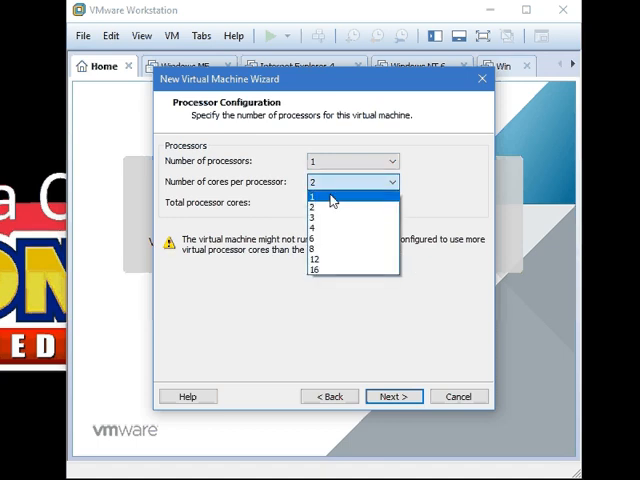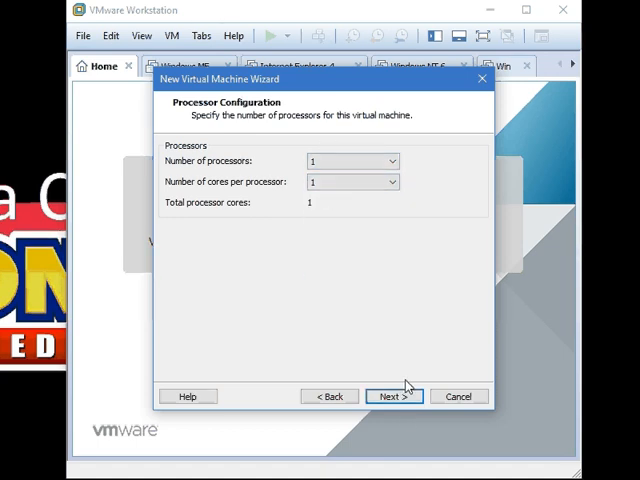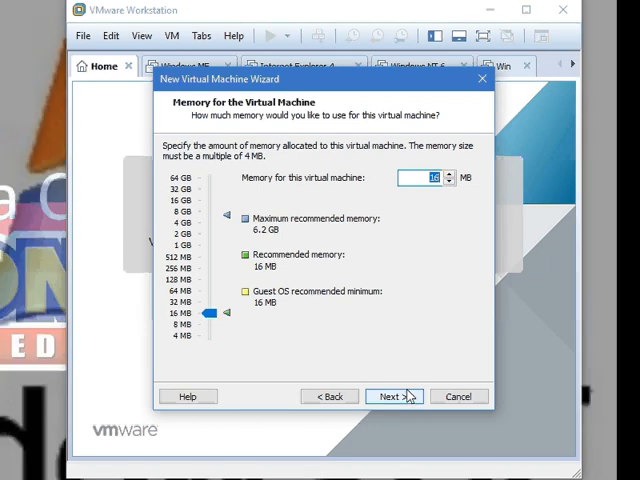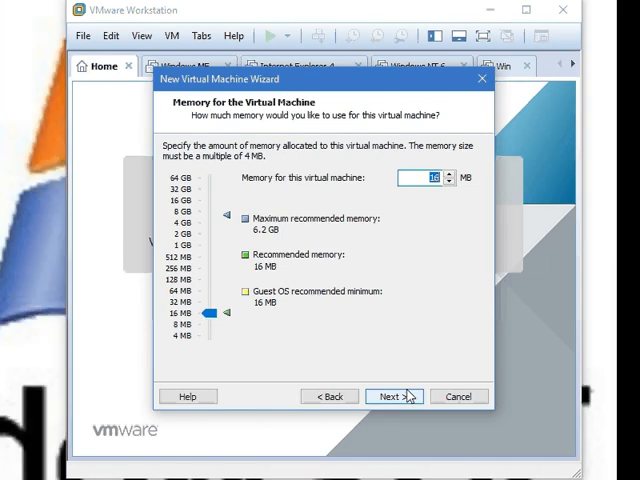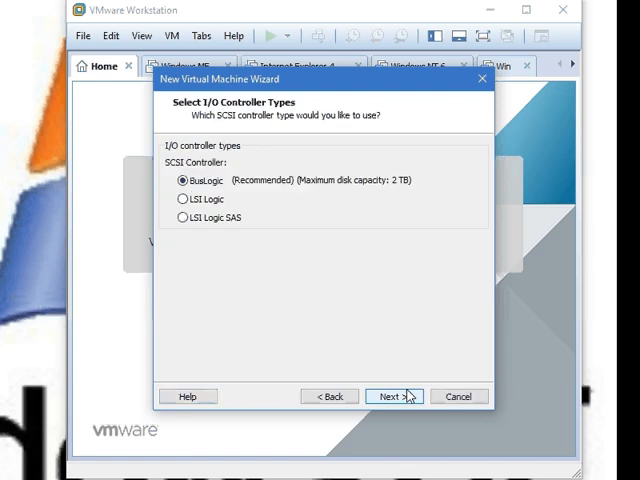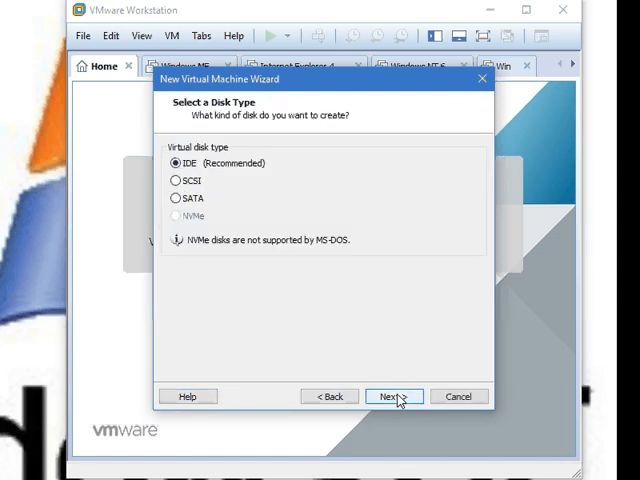Oh yeah, I forgot. It only supports 1 core and 1 processor, so only do that. Now for RAM, 16 megabytes is okay, and I don't recommend more than 16 megabytes anyway, as you will see in the next video why I'm doing MS-DOS 6.2 in VMware, not VirtualBox, and why I'm only doing 16 megabytes. Next, do NAT, or really don't do network at all. That's okay. I do IDE.